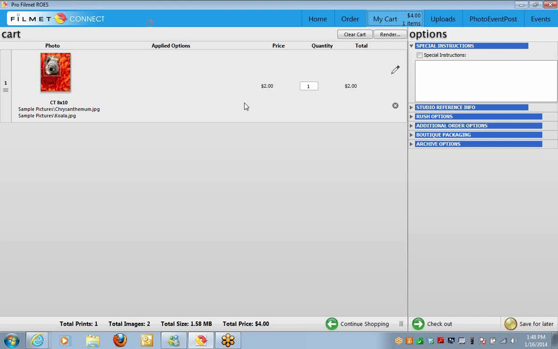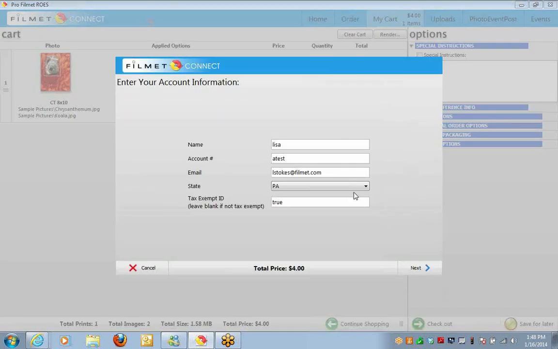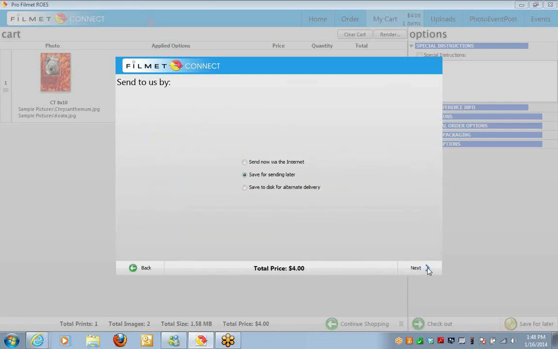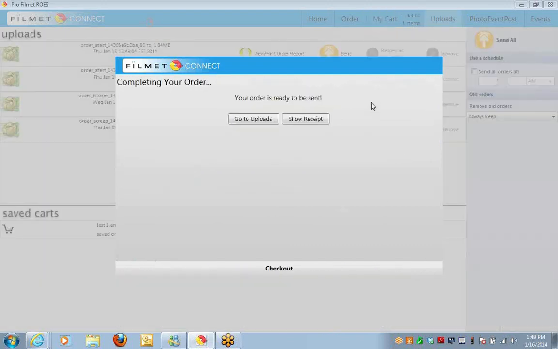When you hit checkout, here you'll have to make sure you have all of your information typed in correctly, including your tax ID. Next, it brings you to select the shipping method, and then you can send the order. You can either send it now via the internet just like before, or save for later sending.